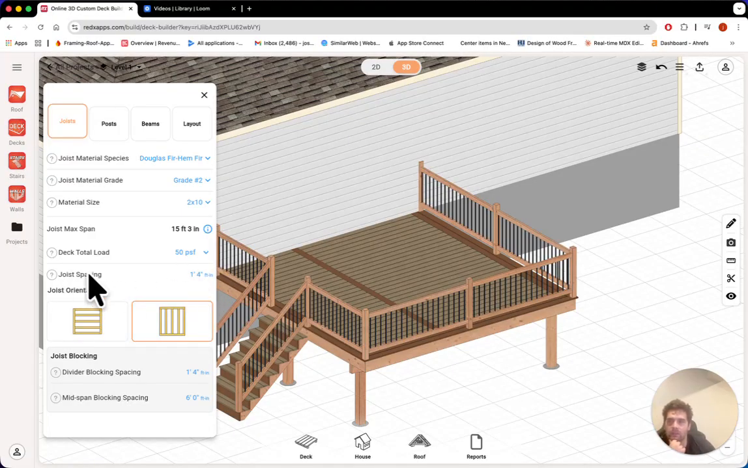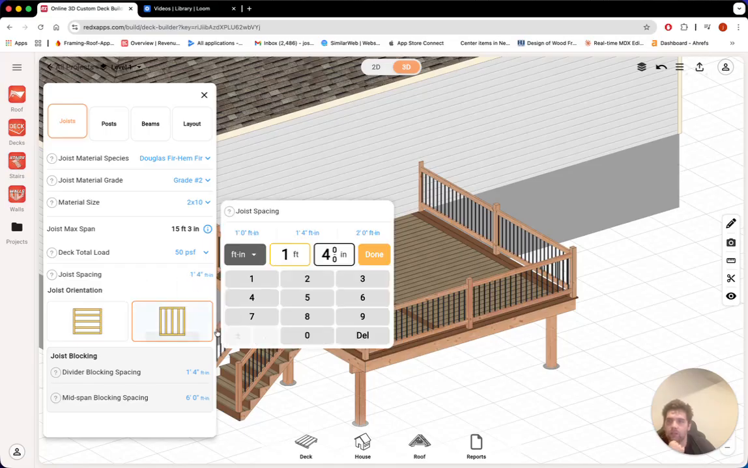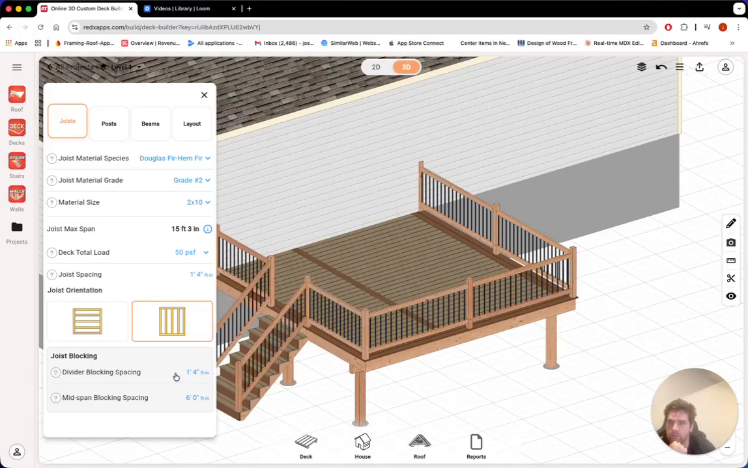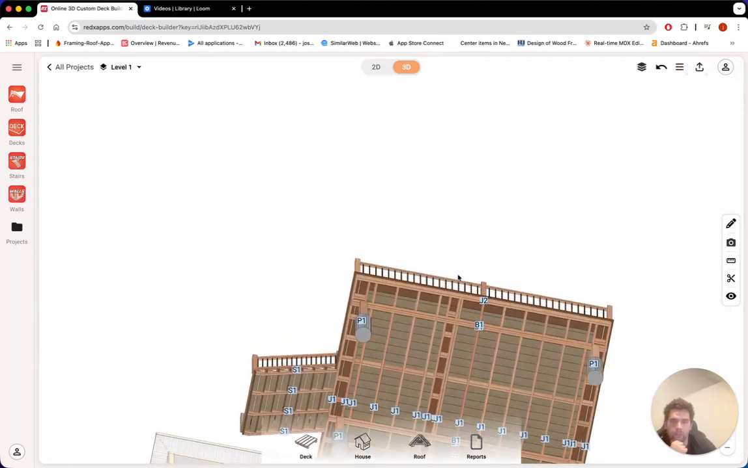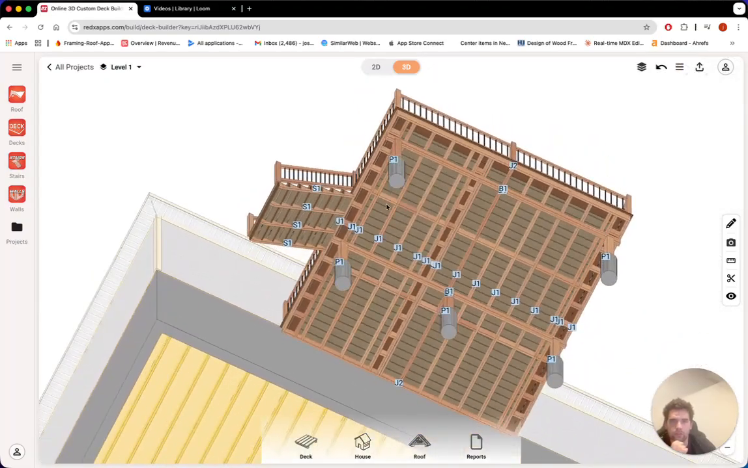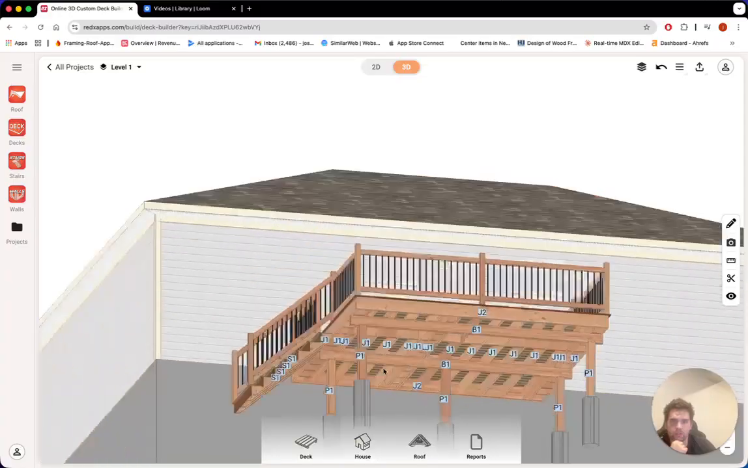This is the joist spacing. The standard is 1'4". You can set it as 1 foot or 2 feet, whatever is needed. And then the joist blocking. So you have the mid-span blocking, which is these mid-span blocks.